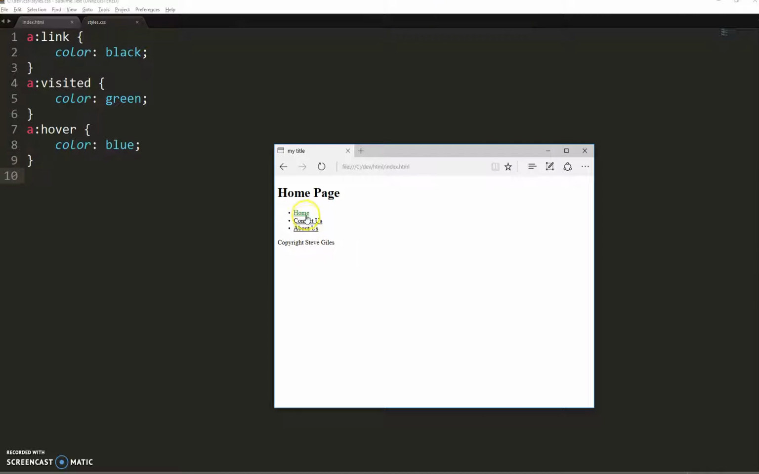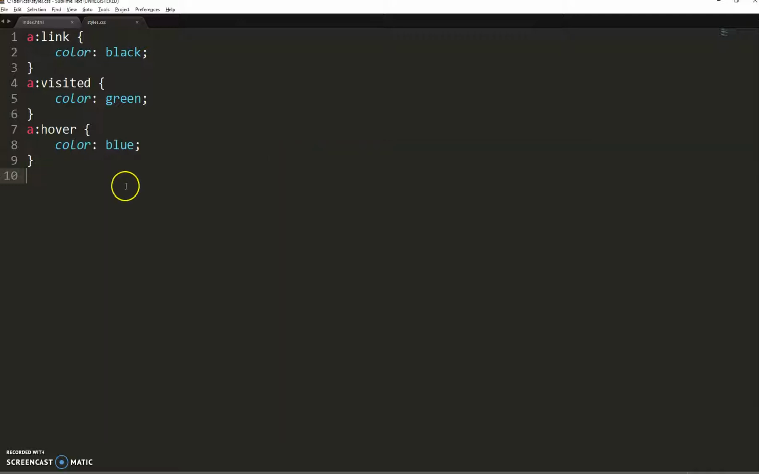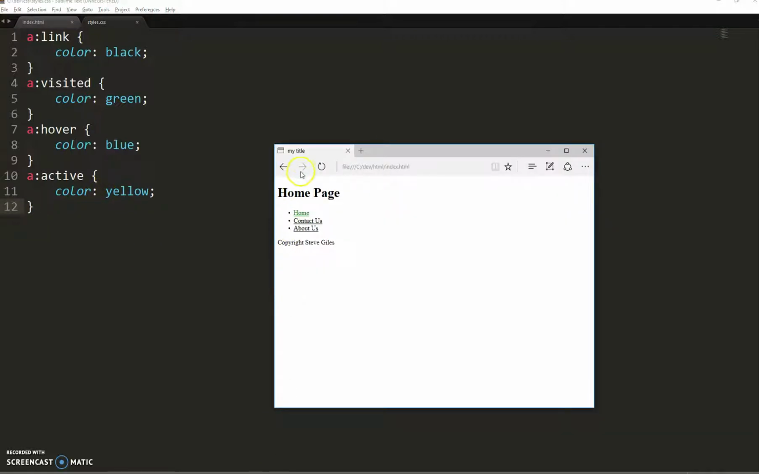All right, our active one right now is home. Notice I click it, and it's active, but it's just going from green to blue. So we want to change it to yellow. We want an active link to be yellow. So we'll refresh.